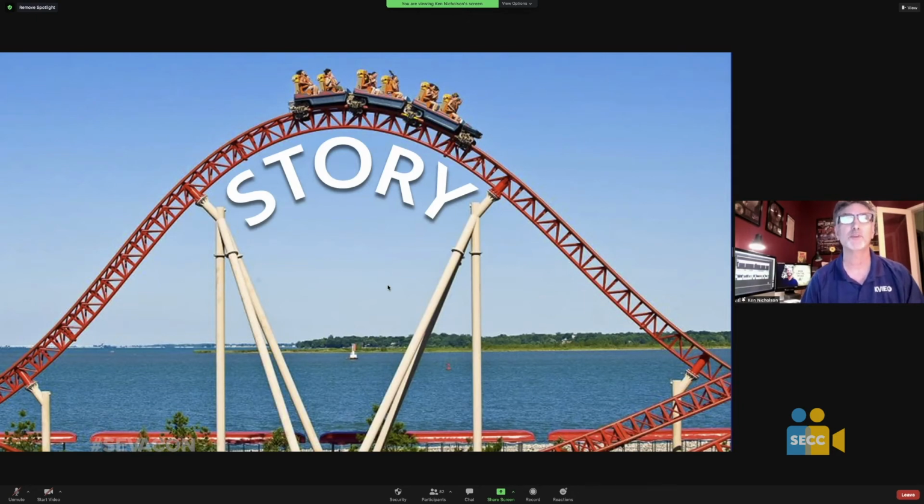So the roller coaster displays that. It starts somewhere, it goes somewhere, it ends somewhere. And I particularly like this picture because all that steel framework represents all the different edits you have to make to get it to go from one place to another.